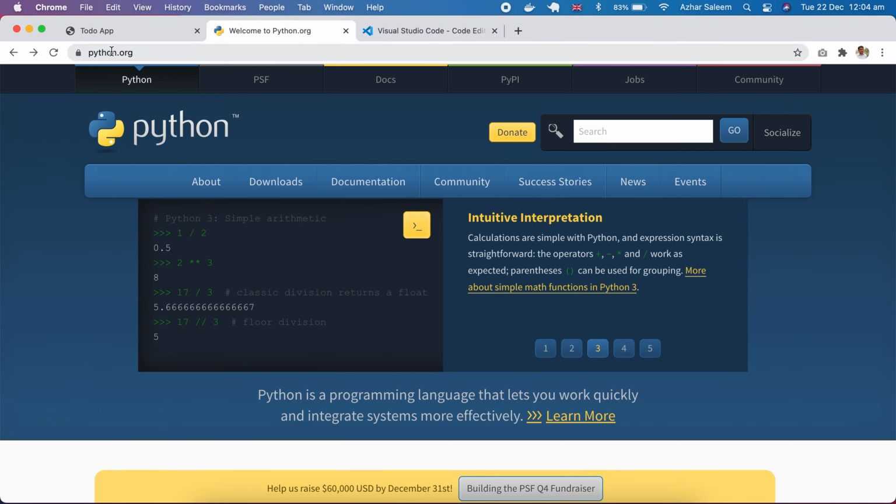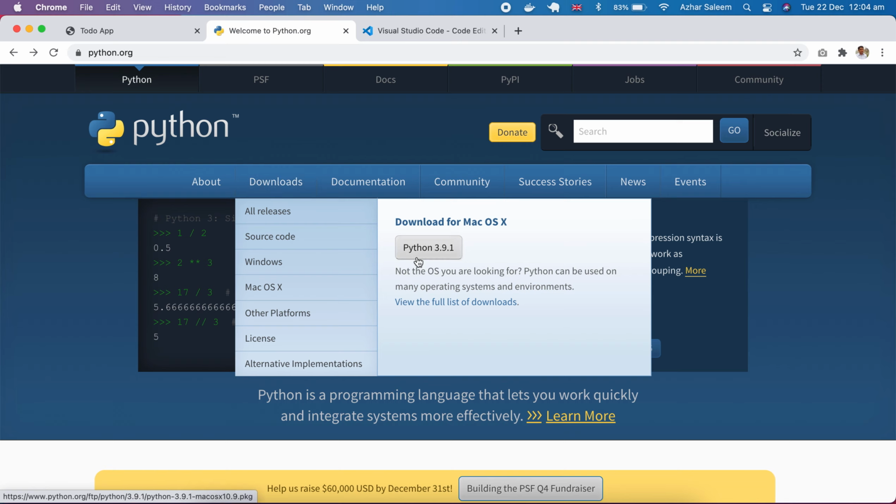Just go to python.org, go to download, and install. It's very easy and simple. Just next, yes, I agree, and okay. It's the same in Windows.